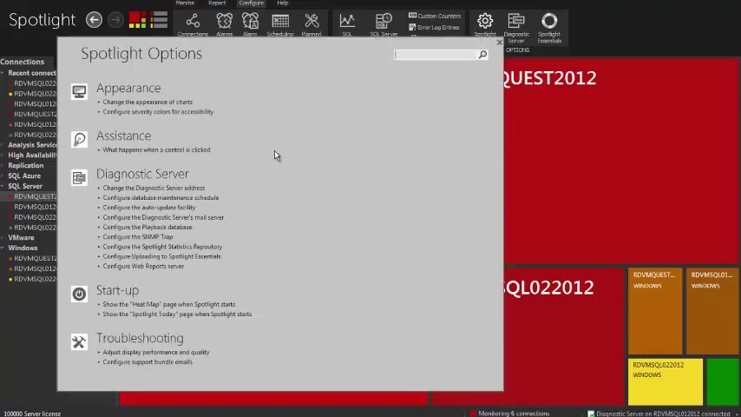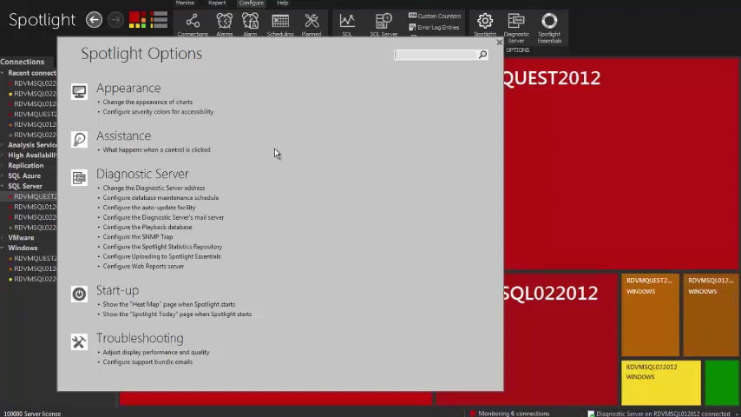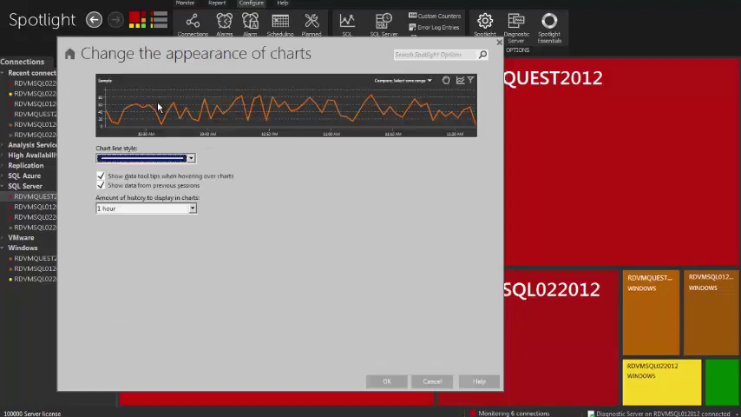So the first thing we might want to do, especially if we're using a plasma screen for an IT department, is look at changing the appearance of charts themselves. So if we want to do that, we'll just click on Change the Appearance of Charts. When I go on site and do proof of concept work, this is something that I quite often do. Here we can change how thick the lines are. If this is something that's on a wall, it might not be very close to somebody, so we might want to change how thick this appears, so it's easy to spot from a distance.